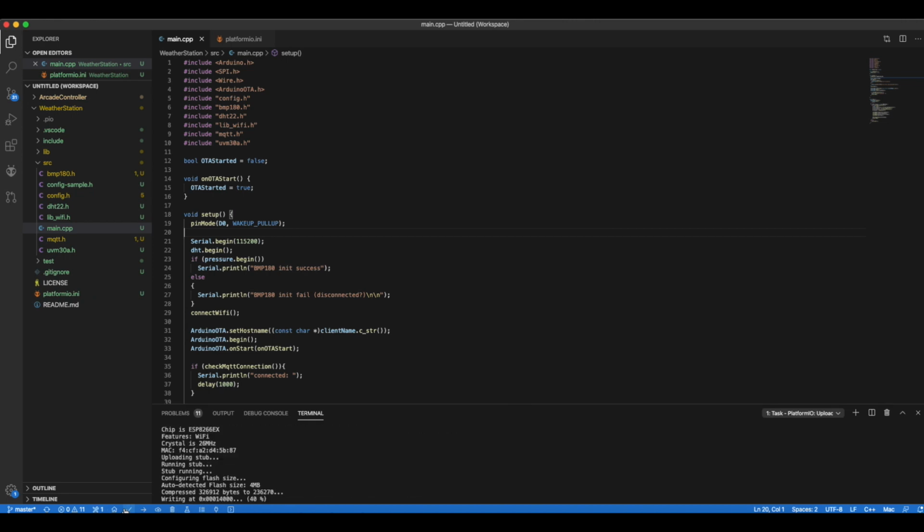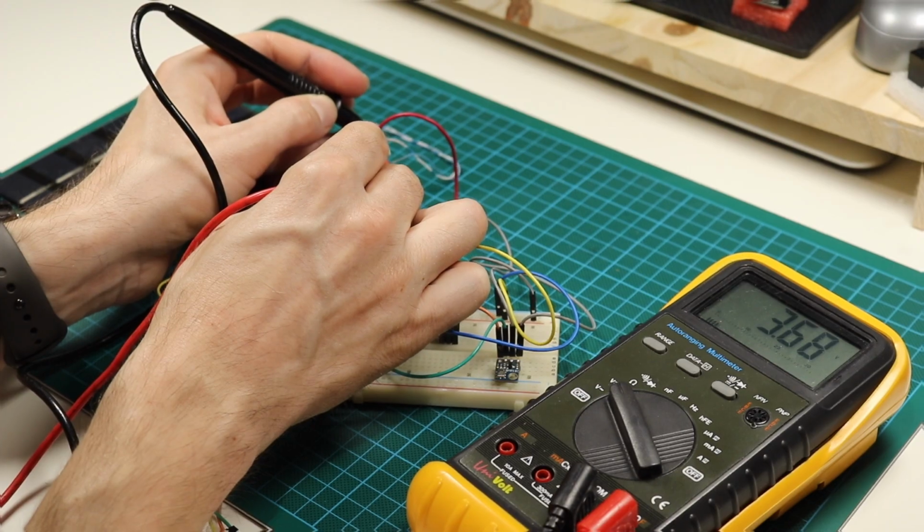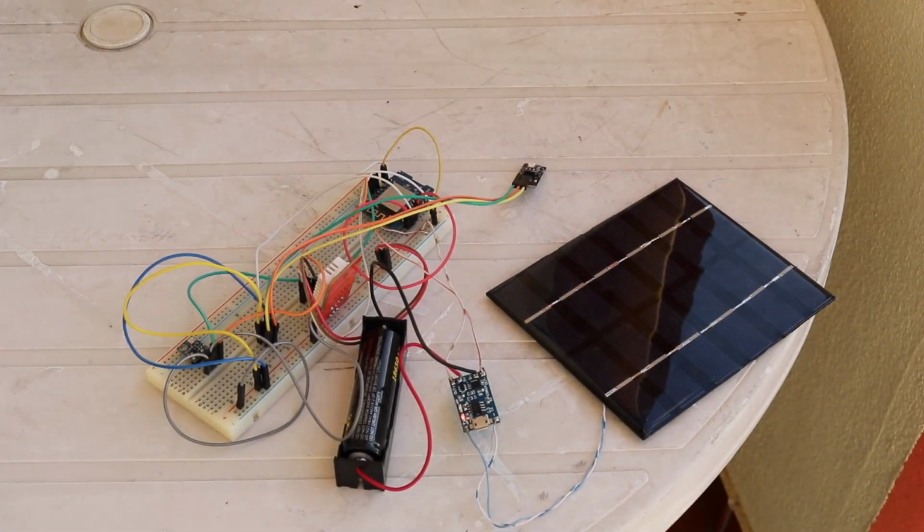All of this will be controlled by a Wemos D1 Mini and the data will be transmitted to a MQTT server. After uploading the program to Wemos, I confirmed the power and tested its operation.